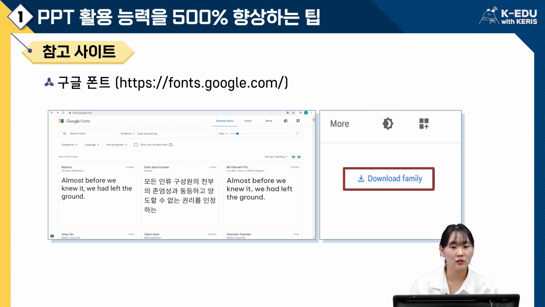Second one is Google Fonts. These days, there have been a lot of issues because of font copyright. When you want to use a pretty font in the PPT, in case of using any fonts downloaded from the internet, you can legally avoid the responsibility related to copyright. So I'm going to introduce a site to freely download fonts without worrying about an infringement of copyright.